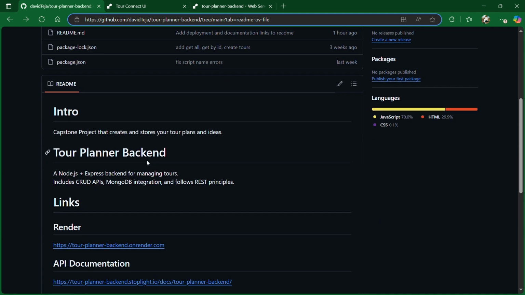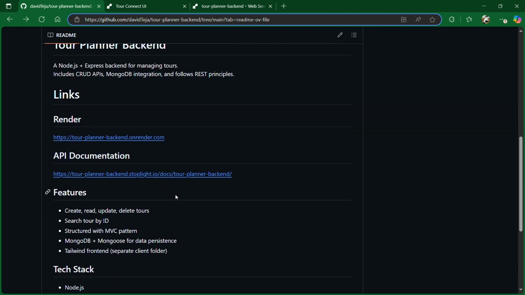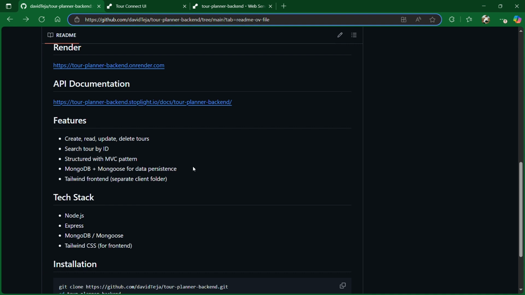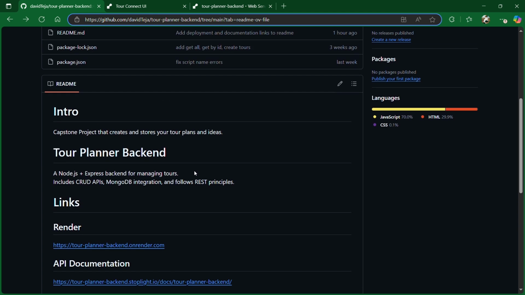I have hosted and deployed the project on Render, and for the documentation I have used Stoplight because Swagger was asking me to download or use Swagger Hub, which was paid, so I've used Stoplight. And the tech stack is, for the backend I've used Node and Express. I've used MongoDB for the database and Mongoose as the ORM, and for the front end I've used HTML and JavaScript and Tailwind for the styling.